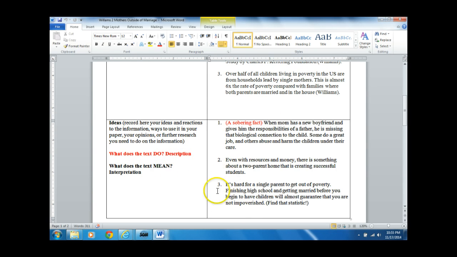Okay? And I write notes to myself like, for number 3, I know that I have this statistic. I know that I've read something about this statistic about being a single parent and being in poverty. I just have to find that statistic because it wasn't in this particular article. So I've made myself a note to go and track that statistic down.